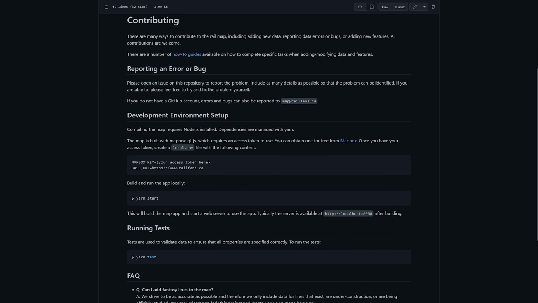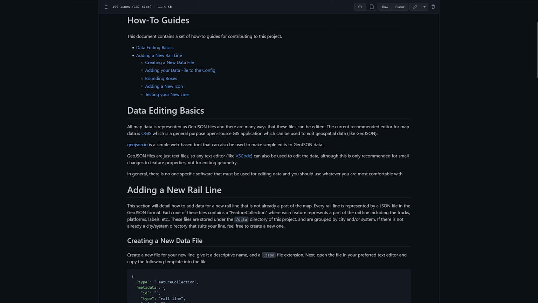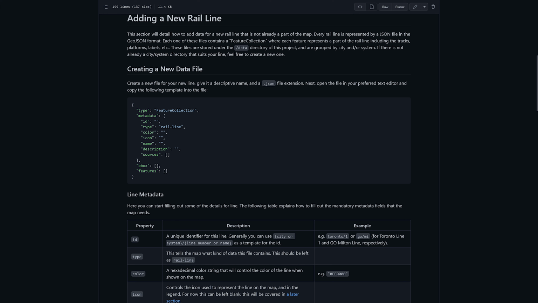Over the past year and a half, I've put a lot of time into making it easier to contribute to the map without needing web development experience. There's still a bit of a learning curve because you do need to learn how to use geographic data editing programs like QGIS. But as it is right now, all anyone really needs to do is add a file that contains all that data and it'll just show up on the map.